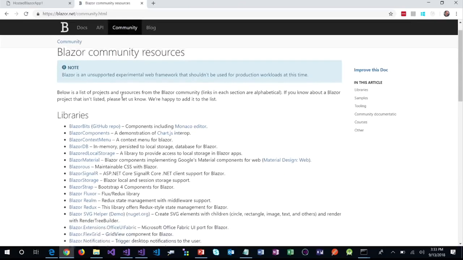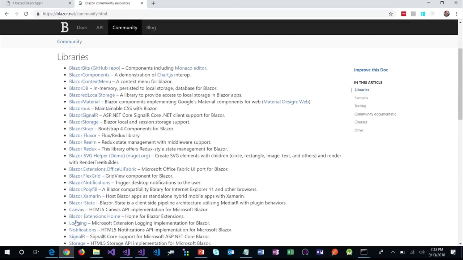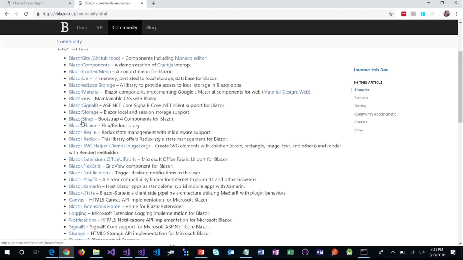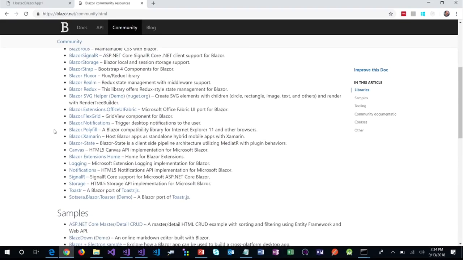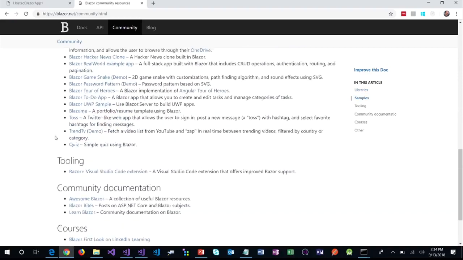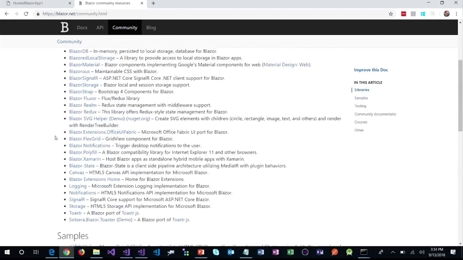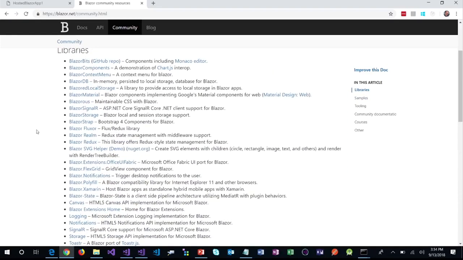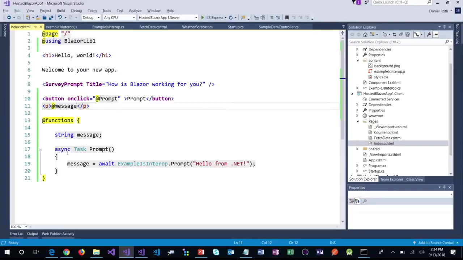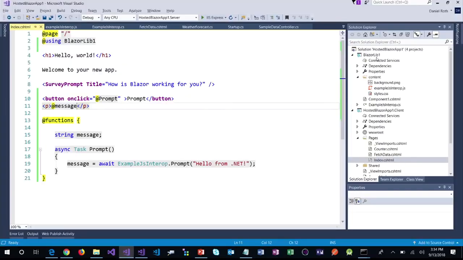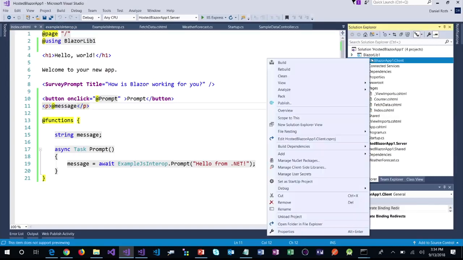There are all sorts of libraries that folks in the community have been building that give you a bunch of pre-built Blazor components and JavaScript interop libraries that you can use, as well as a whole bunch of sample apps if you want to take a look at those. And so let's use one of these. I'm going to use the Blazor extensions storage library. So let's do it in my app. Let's add to my client app a new package.